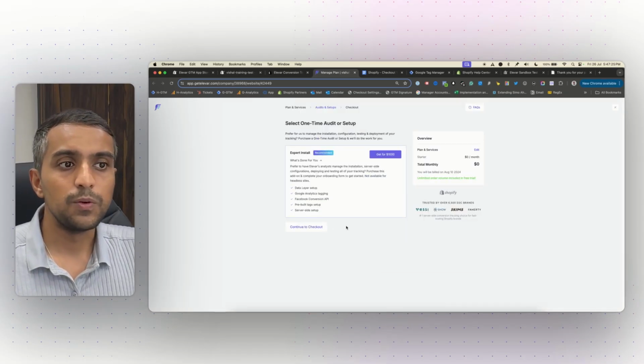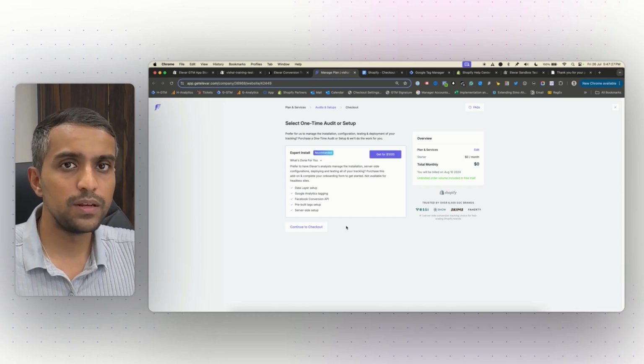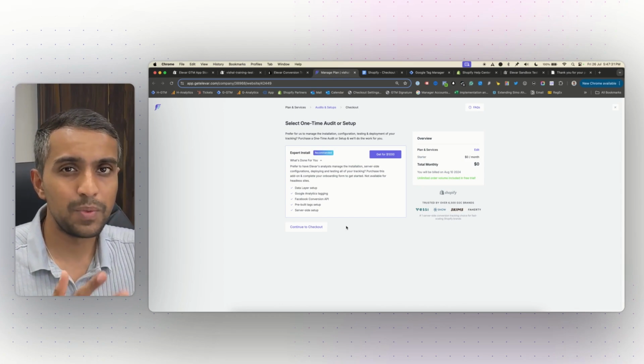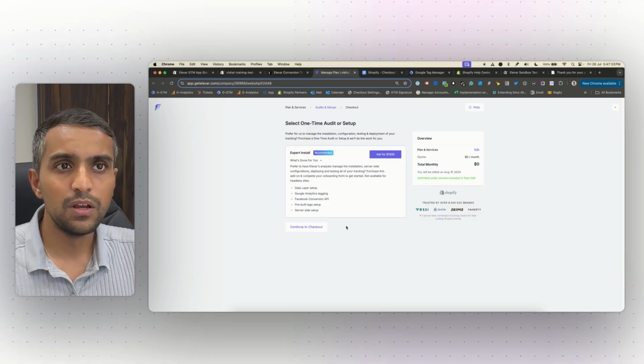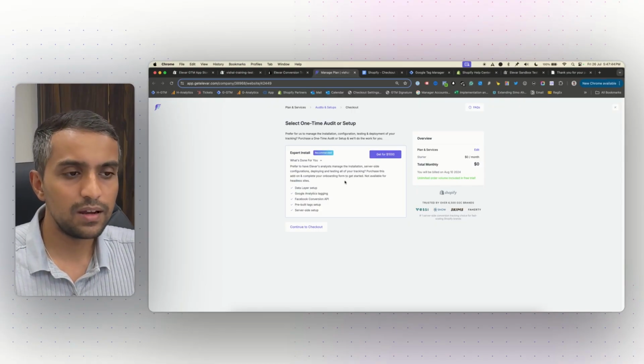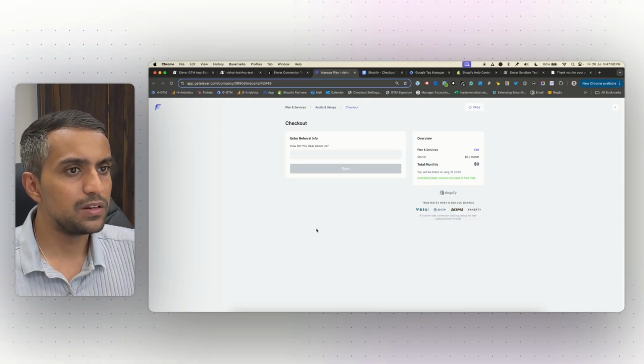If you want the Elevar experts to jump in and help you configure the entire tracking setup, including all of the marketing pixels that you are using on your store through Google Tag Manager, and make sure that you are tracking the most accurate data with 100% accuracy in all of your marketing platforms, then you can go ahead with purchasing this expert install. Otherwise, you can click on continue to checkout and configure everything on your own as well following this training. So I click on continue to checkout.